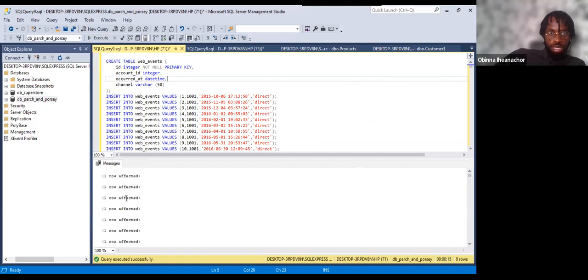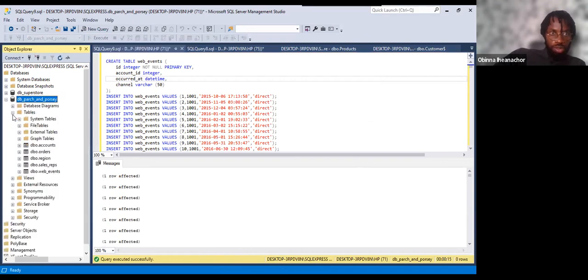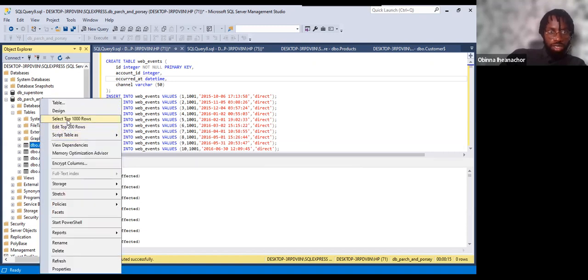So I think it's done running, right? So you can see it's made some changes, right? Rows were affected. Let's open up this database and see what it looks like. So I come to tables, and you can see it has made 5 tables, right? DBO accounts, DBO orders, DBO region, sales reps, web events, right? So what I can do is come to accounts, for example. Let's see what it contains. Right click, top 1,000 rows, right?